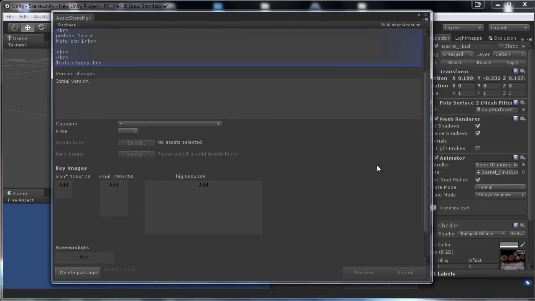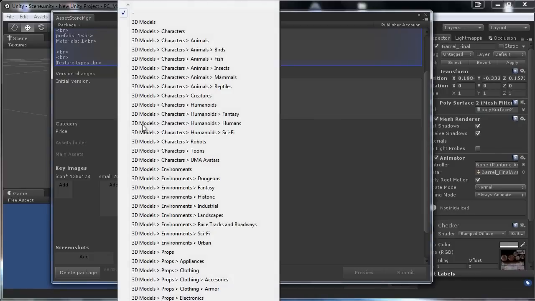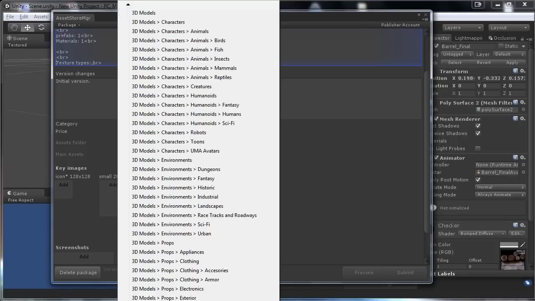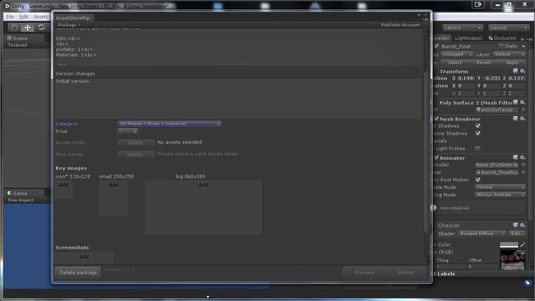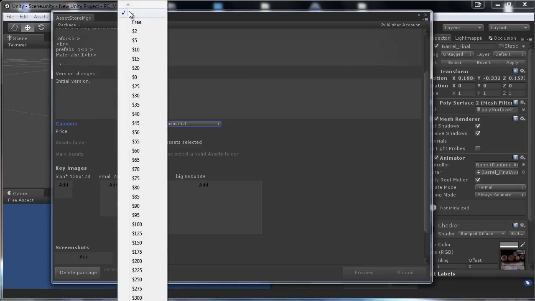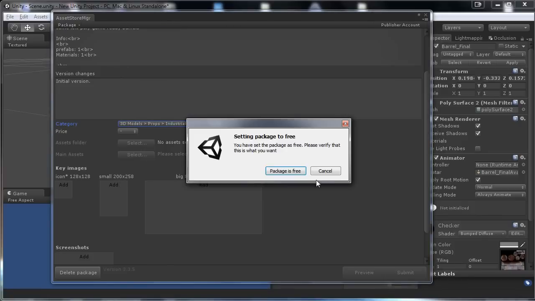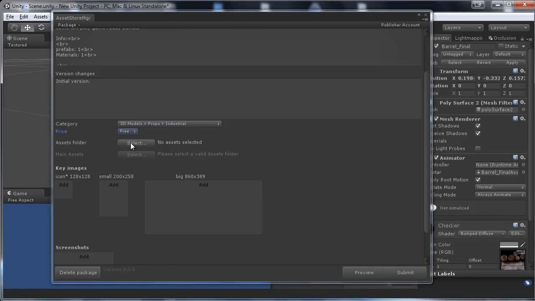So once you've done that, what you want to do is go to category and type in or select where you have the category. So for us it's 3D models, props, and then in this case exterior, or actually let's pick industrial. And then you can set the price, you can set it for free, or you can go all the way down to about 1k. And if you have a prop that is worth more, then you need to contact Unity and ask them if you can sell it for more. So let's now just make the package free.